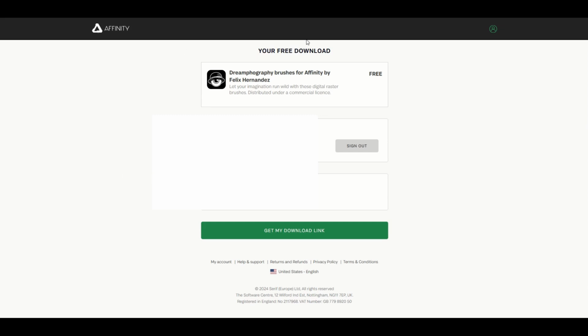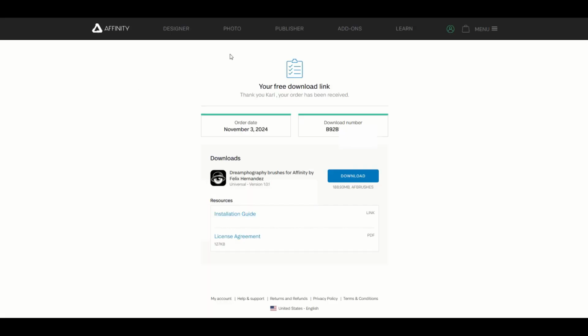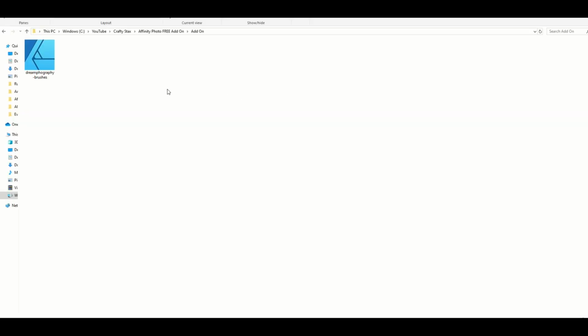Okay, and you should get to a screen that looks like this, and then you're going to get to a get my download link, and you want to click on that. And you're going to get to a page that looks like this. You're going to look for this download button right there, and you're going to click the download button. Okay, I've downloaded the file. It is an Affinity Designer file. It's 180 megabytes in size.